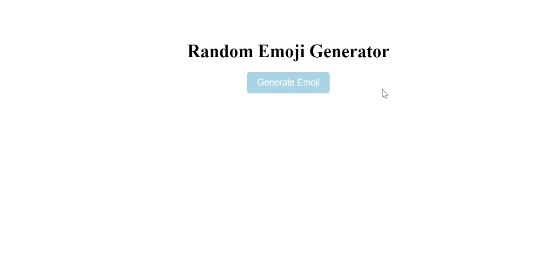This simple code demonstrates several core concepts in JavaScript: arrays, random numbers, and event listeners.